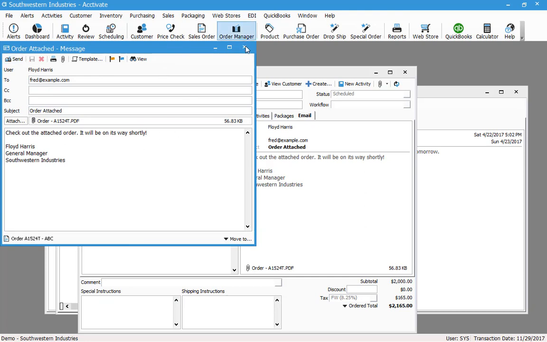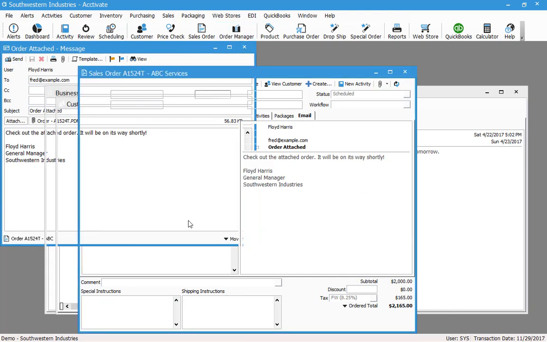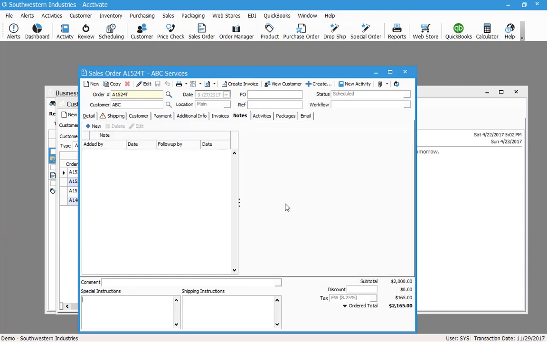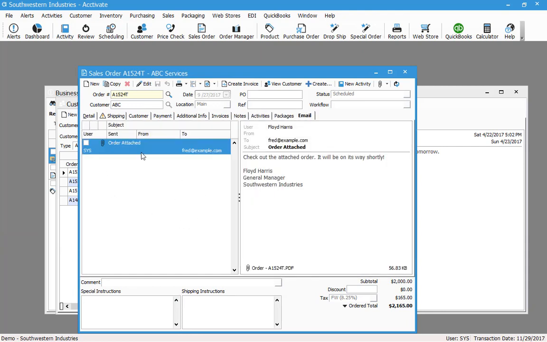Maybe you could use that as a draft, or if you wanted to use that as a way to track some notes or something, if you didn't want to put it on the notes tab, you could do that. But any email that has been sent will have this box over here checked.